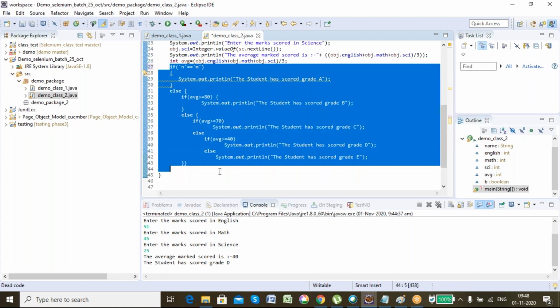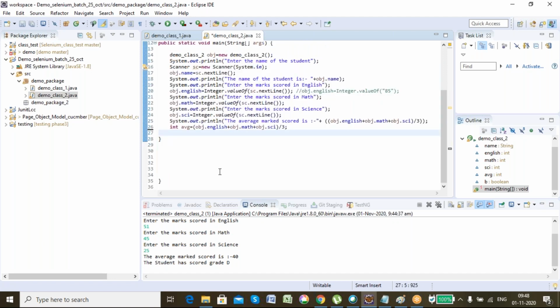Now let's learn about the switch statement. So you understood if else and nested if else, right? Yes, sir. Okay, very good.